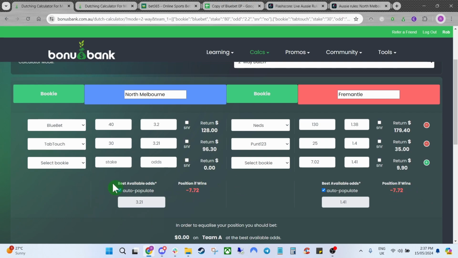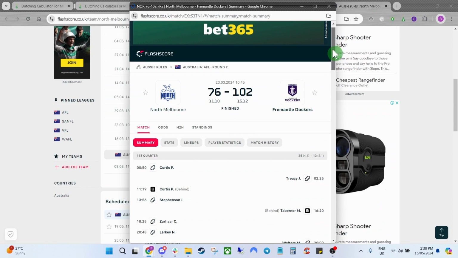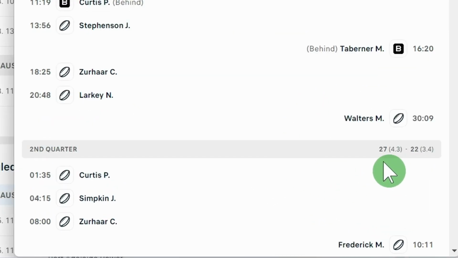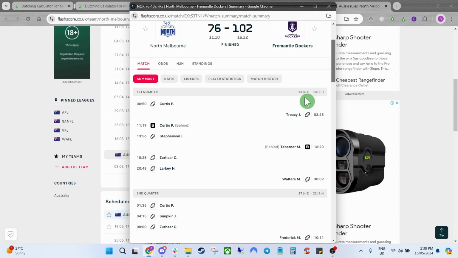But the great thing about this match is we got an early payout and a cashback on North Melbourne, as they got off to a bit of a flyer, but they went on to lose the game in the end. They've got that game loaded up. And in the first quarter, North Melbourne was 25-13 up, and the second quarter was 27-22. So they took a 12-point lead in the first quarter, and then they've even added to that 12-point lead, so 17 points up by half time.